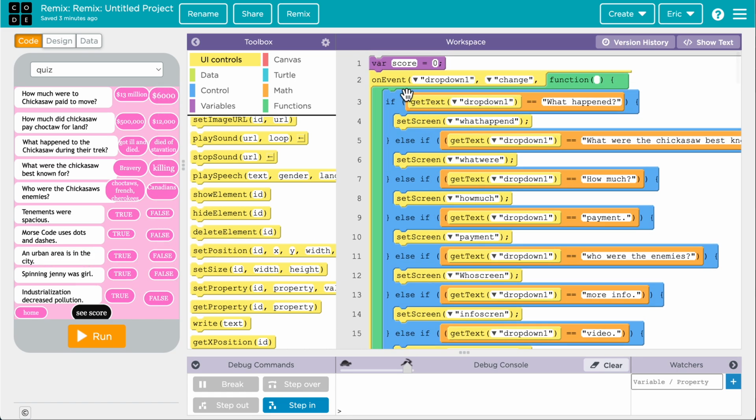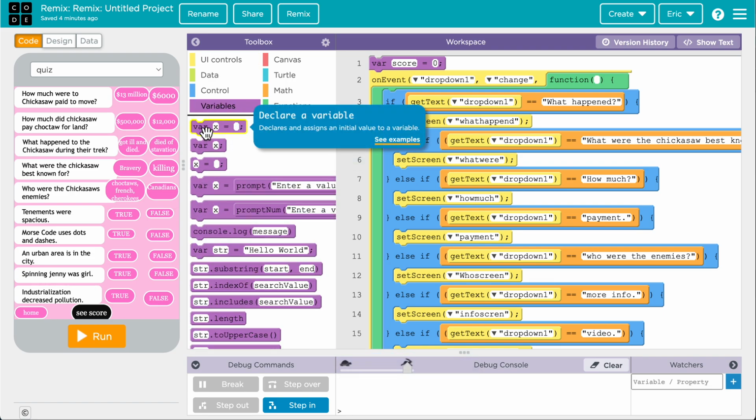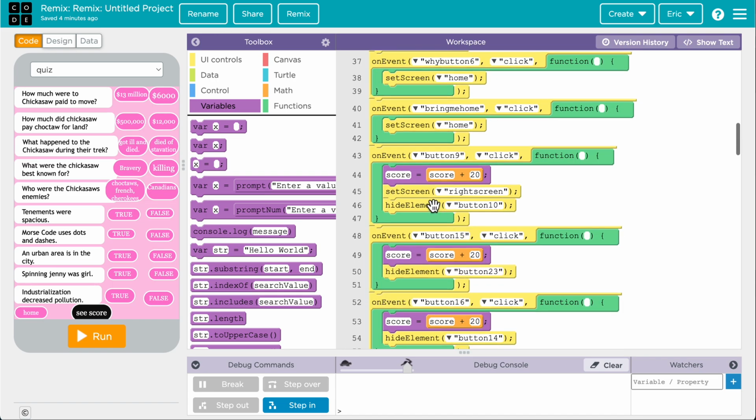Let's look at how that looks. Again, var score equals score. That's in your variables. I just pulled over my variable var, then typed in score equals score. I declare the variable. Next, I'm going to find everywhere that the question is correct. In this case, the first question, button 9, is correct. How much would the Chickasaw pay to move? $3 million. So on an event, when the user clicks button 9, score is going to equal score plus, we're going to change this to 10, right? Because it's going to be worth 10 points each.